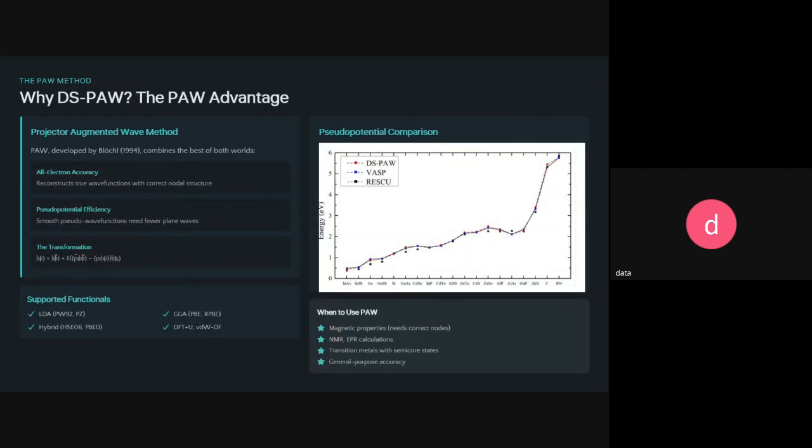Here you can see the pseudopotential comparison using VASP, Rescu, and DS-PAW, where you use the projector augmented wave method. The supported functionals are LDA, hybrid, GGA, van der Waals, and DFT+U, and you can use it for magnetic properties, general-purpose accuracy, and transition metals with semi-core states.